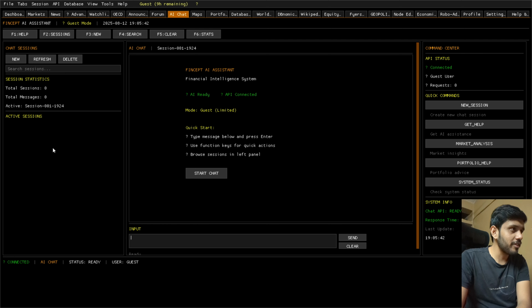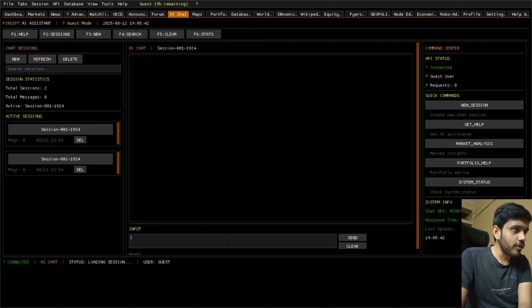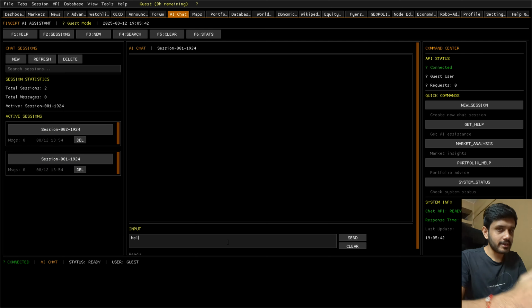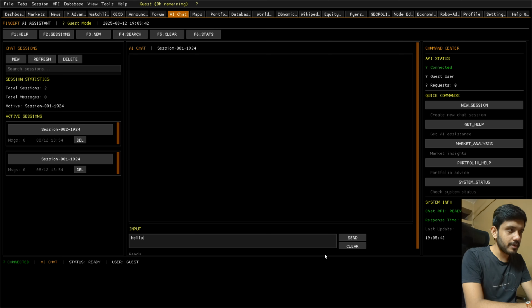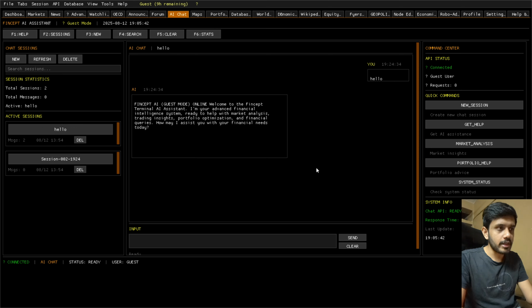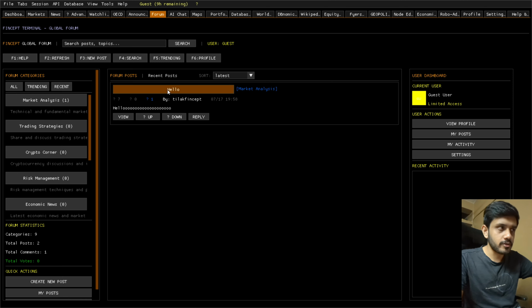Then after that we have the chat section. We have implemented a chat similar to ChatGPT. If you type hello, then it will give a response. Unpacked, you are in guest mode, you cannot access this. If you make an account with this, then obviously you could access the chat part also.